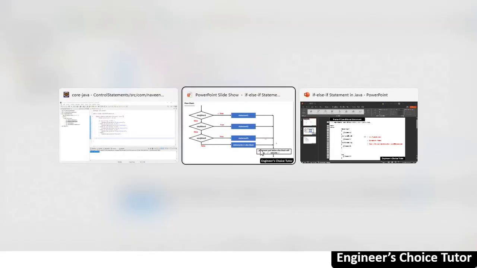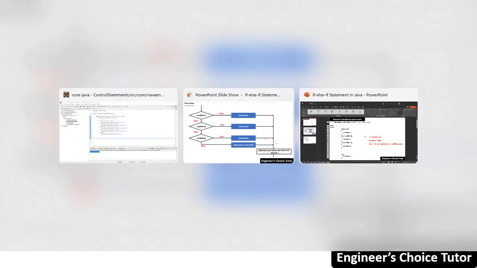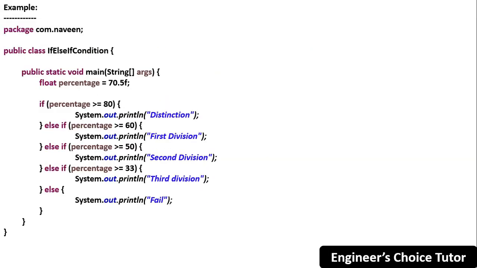I have given this program here also. Here also you can see this. You can type it and practice on your own.